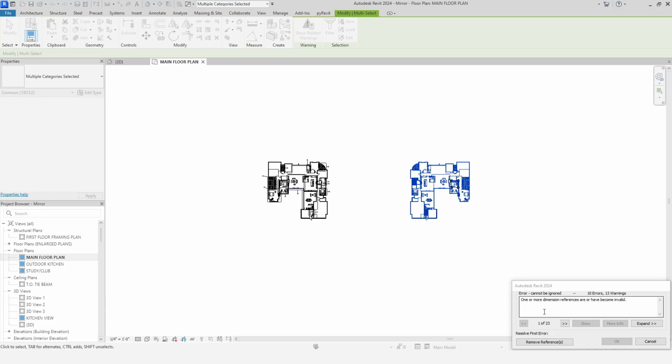In this case, we have 10 errors and 13 warnings. Revit shows us the causes of these issues. Most often, they involve elements linked by constraints or references. For example, we can see an error: one or more dimension references are invalid, which means that dimensions have lost their link to elements. We also have a warning: highlighted walls overlap, meaning some walls now overlap after mirroring. Another common problem is instance origin does not lie on host face, where an element is no longer properly attached to its host. We click Remove References to eliminate the problematic links.